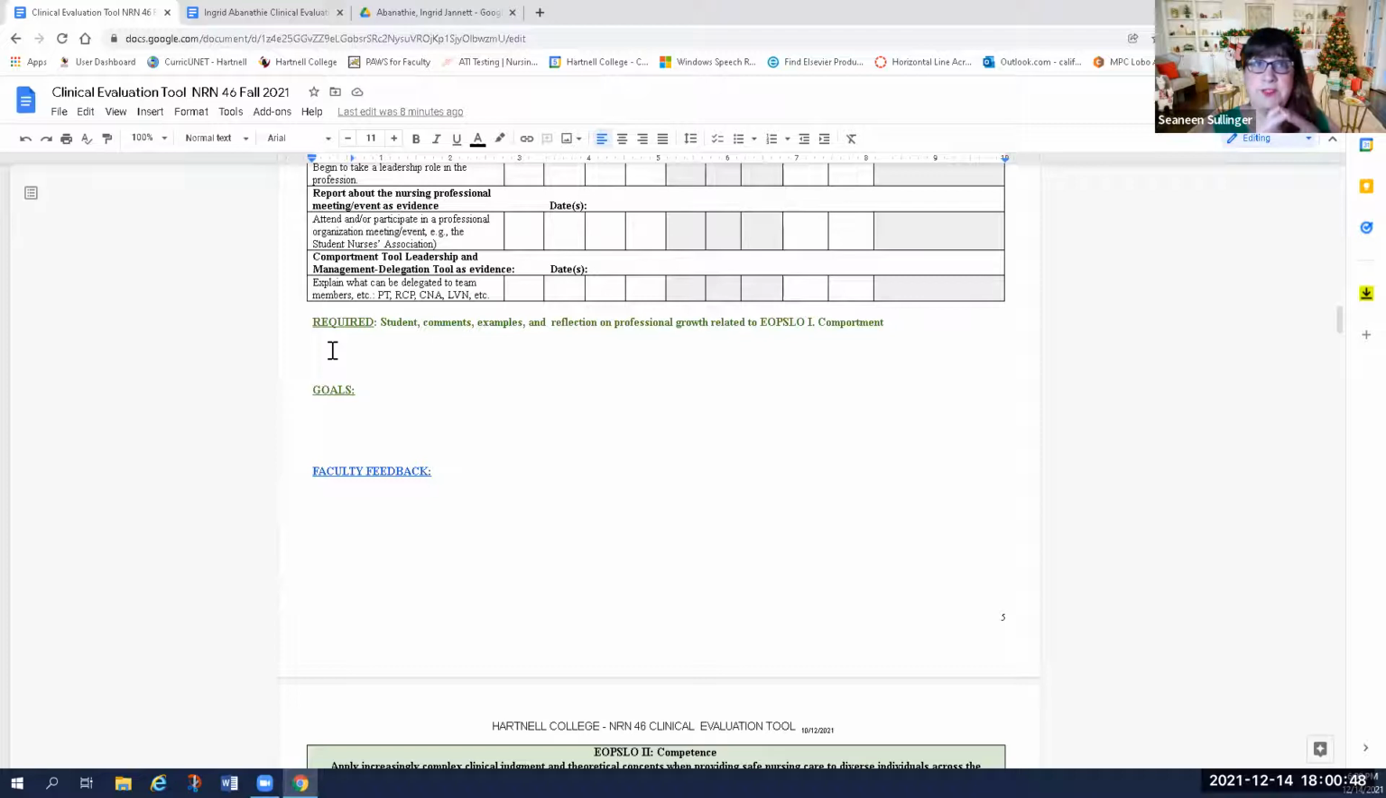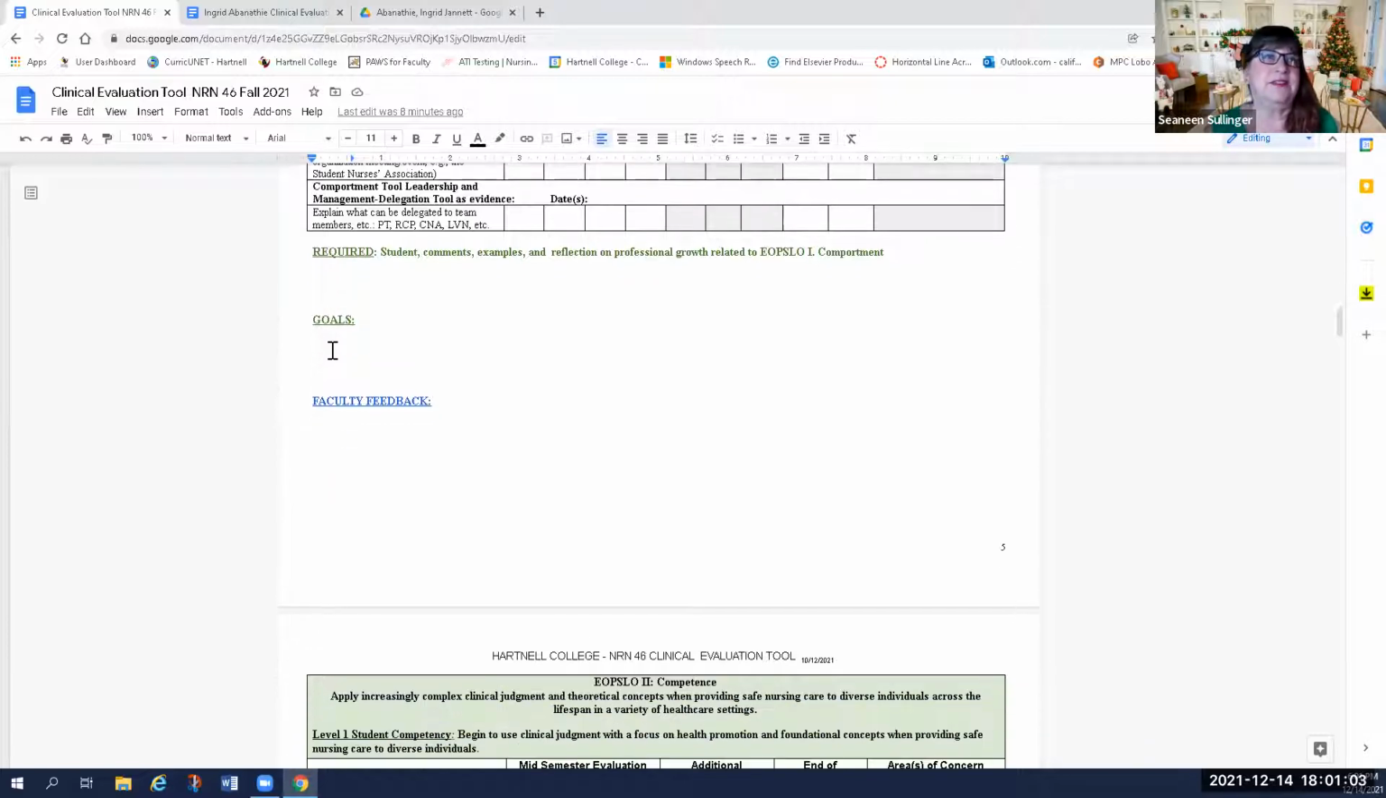And a lot of students, I thought, did a nice job of bringing the VNA into your community papers. That was really nice to read about that and how you think VNA is interacting with the community. So that was really nice.